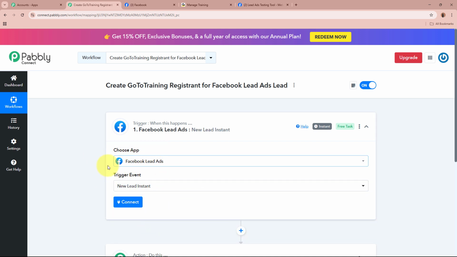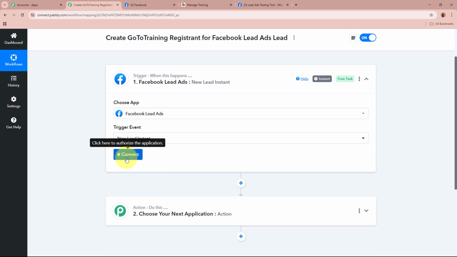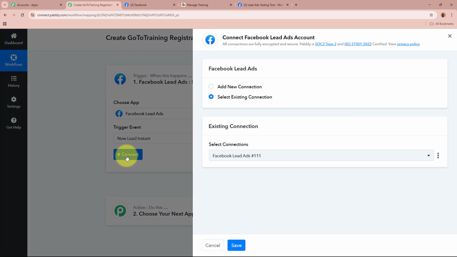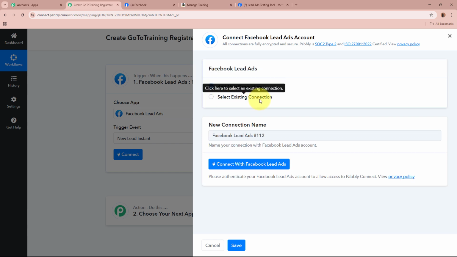After selecting the trigger application and the event, you can see that over here it says Connect. Click on this button right over here. A window is going to appear in front of you, on which click on Add New Connection. But if you want, you can select the existing connection that you already have. After that, click on Connect with Facebook Lead Ads.